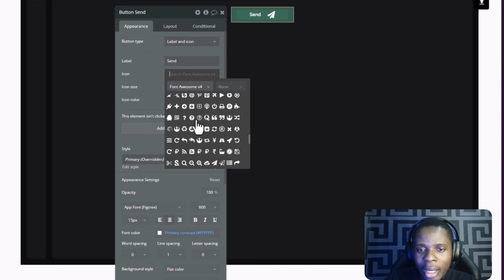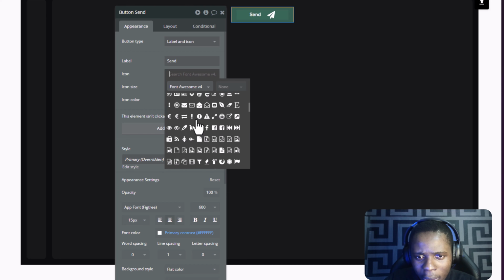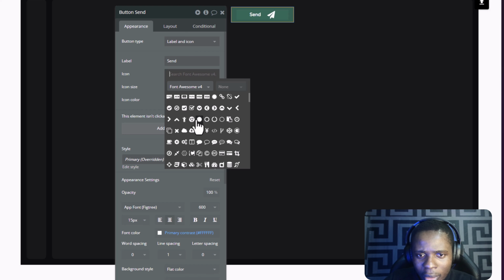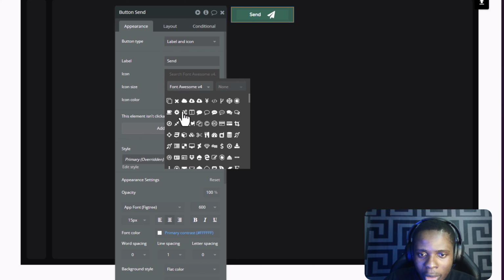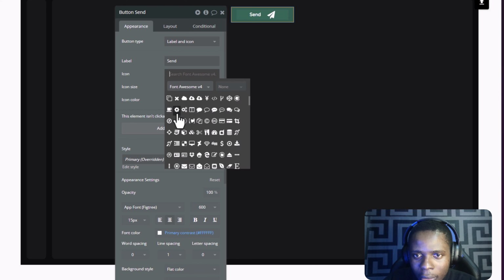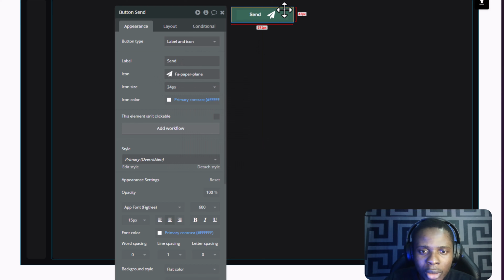Okay, I also think they upgraded the icons because I could see really new icons here. So I think they upgraded it to Font Awesome 4, right? So the icon is upgraded. So I'm just going to choose one icon here. Okay, I'm just good with this one.